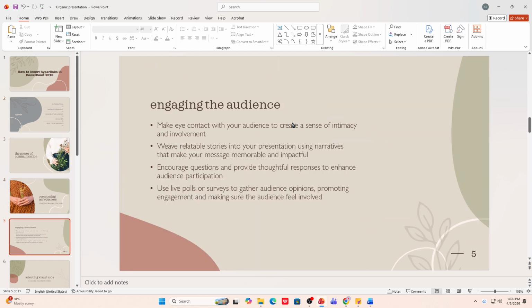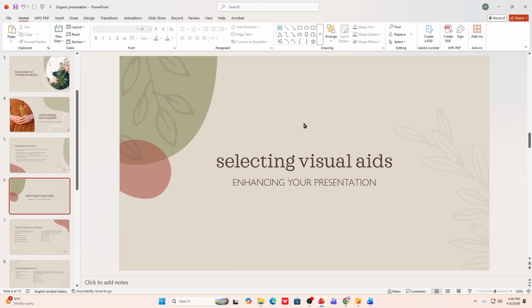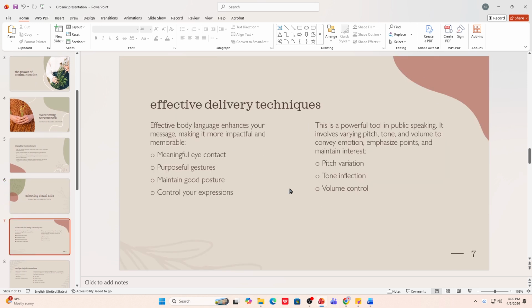Let's get started. First, launch PowerPoint 2010 and open the presentation you want to work with. Make sure you're on the slide where you want the hyperlink to appear. It helps to have your destination details ready, like the website address or the slide you plan to link to, so you can move quickly.